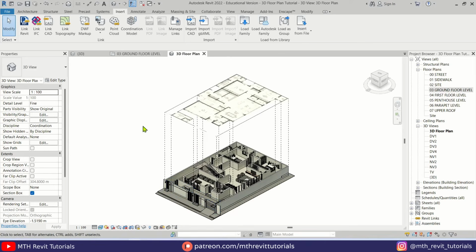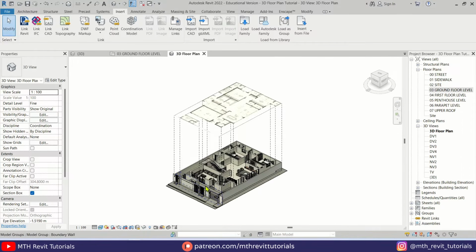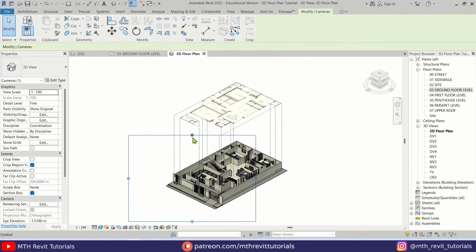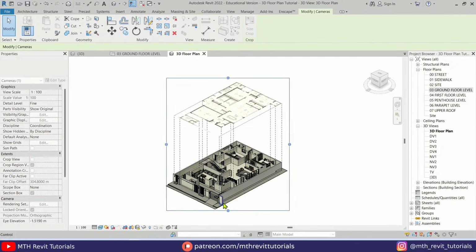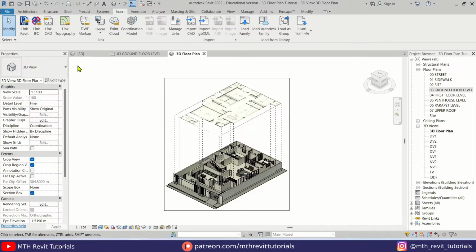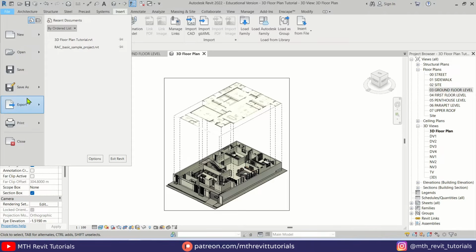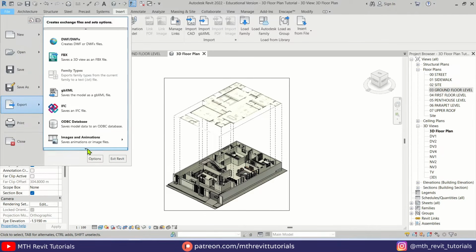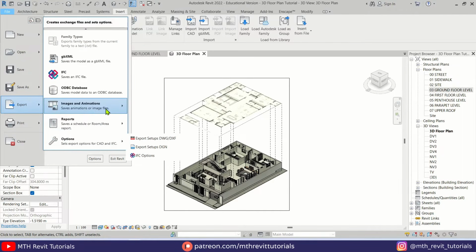Now I will show you how you can export this image. Before exporting the rendering, we need to edit the crop region again. Let's click here, show crop region, and we got our crop region here. Let's adjust this, and then you need to turn on the crop view by clicking here. And then we can use the same process that we used to export the 2D floor plan. Let's go to File, Export, just hover over this arrow, and then Images and Animations, and select Image.